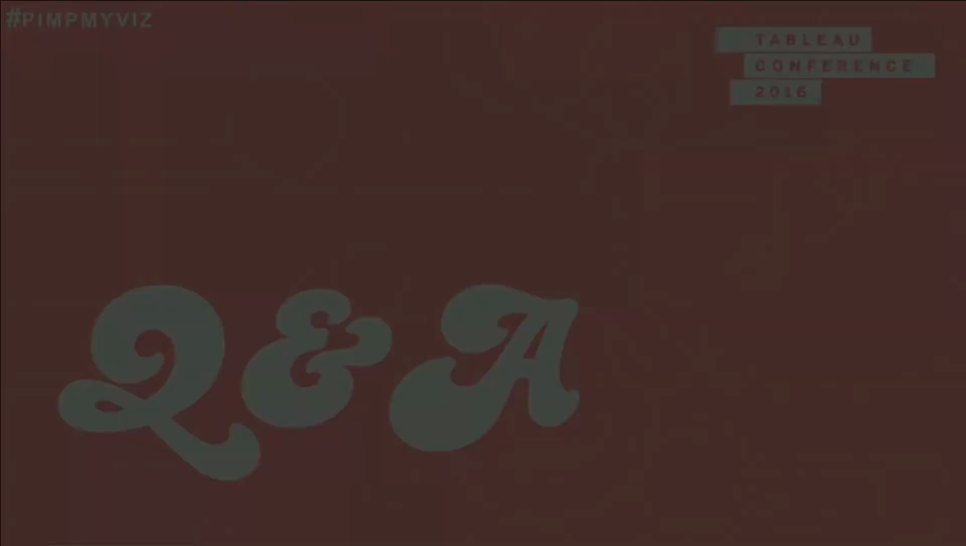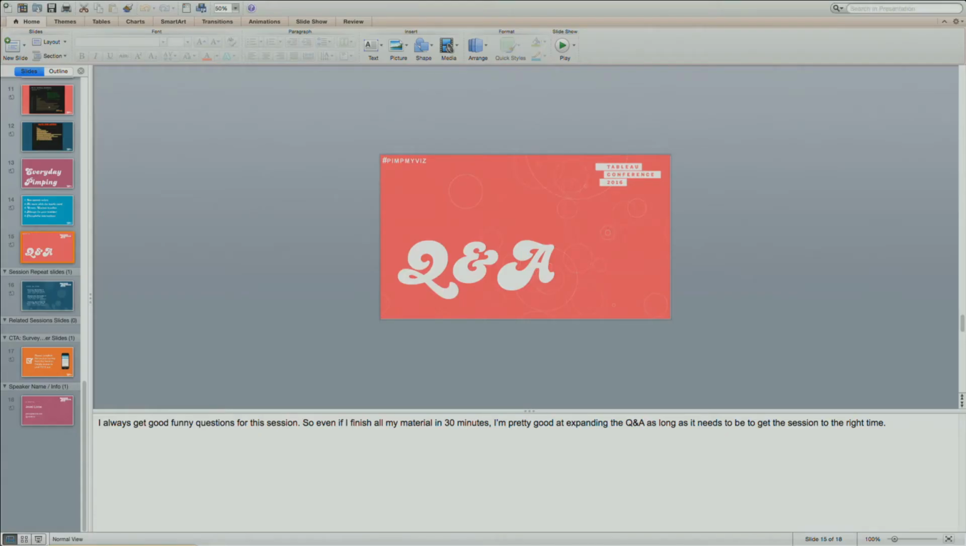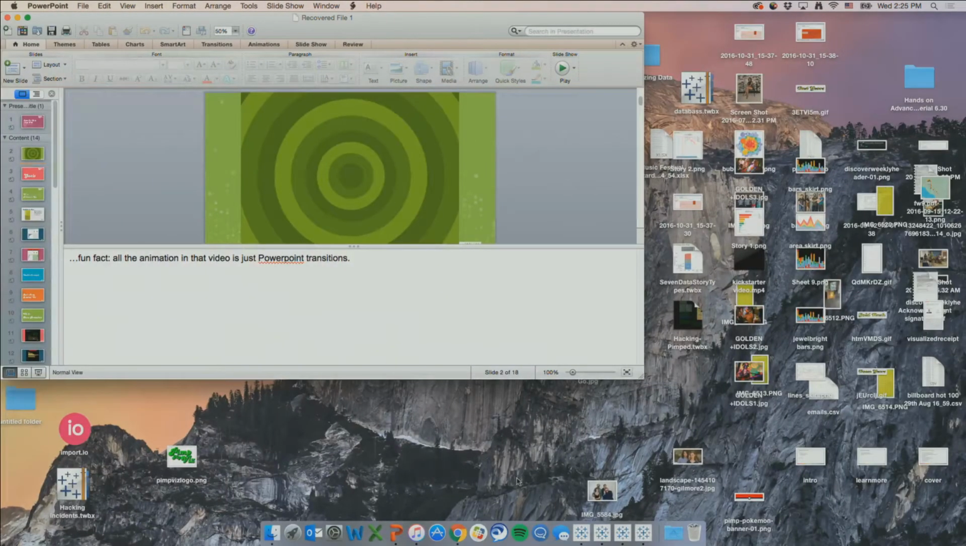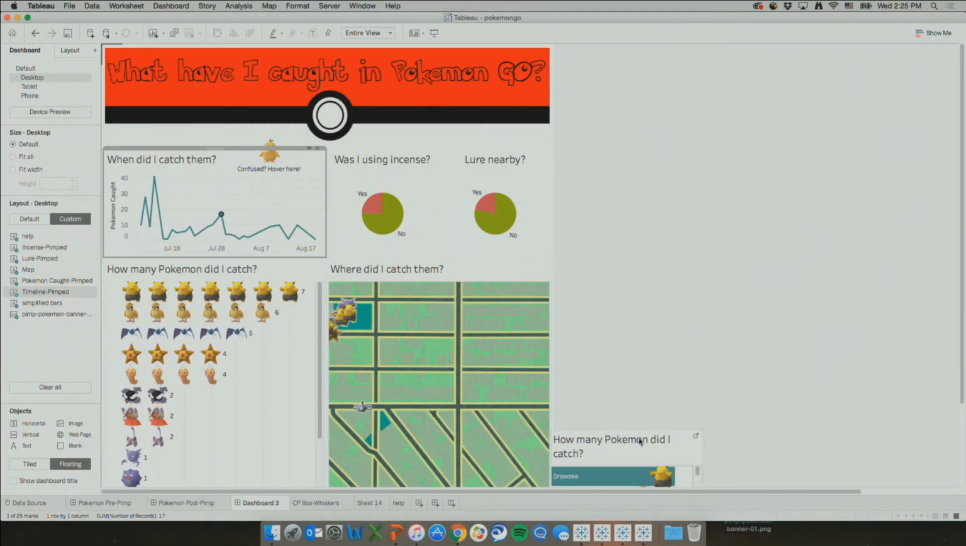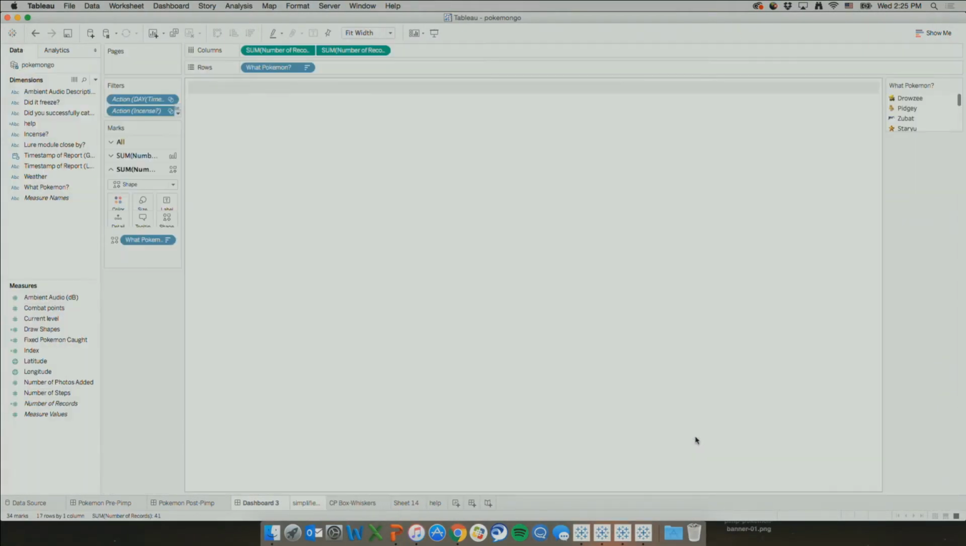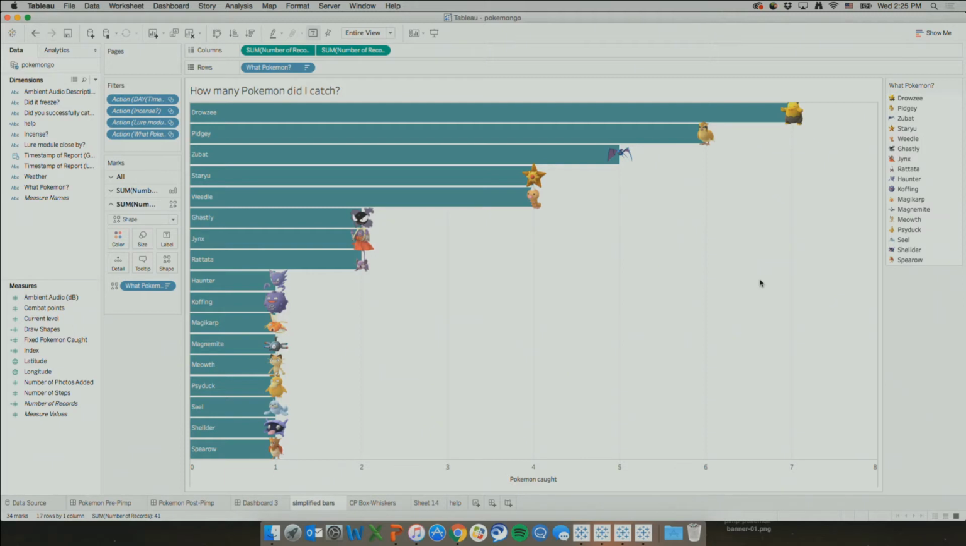Sure, yeah, I totally forgot to talk about that one. So let's talk about the Pokemon chart that was just on the mobile version. So this one right here. This is basically my take on a lollipop chart. What we have is a dual axis. So we have the number of records, which is going to be adding up how many Pokemon are there. And we have two of them. One is creating the bars, and one is drawing the Pokemon.